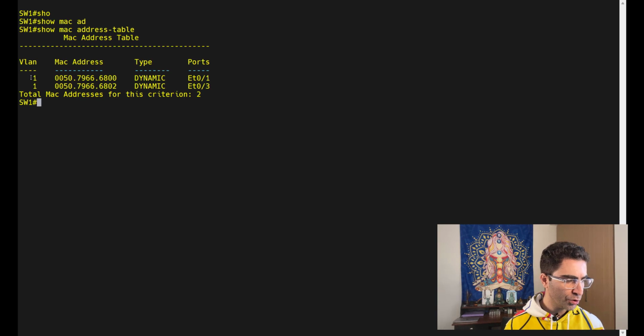To see the contents of this MAC address table, we use the show mac address-table command. The output shows you which VLAN that MAC address is working on, what the MAC address of that device is, whether it was learned dynamically or you as a network administrator defined it statically, which I'll show you how to do in a minute, and which port or interface it is connected to. So with this information, if a frame comes to the switch with this destination MAC address, then the switch will forward it to Ethernet 0/1.